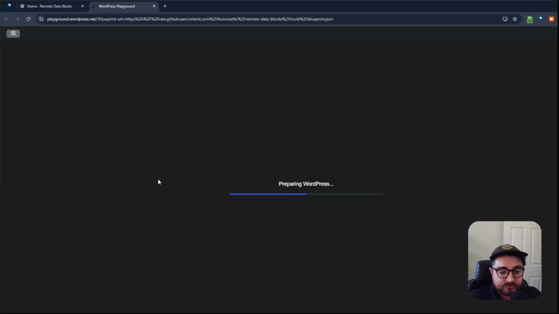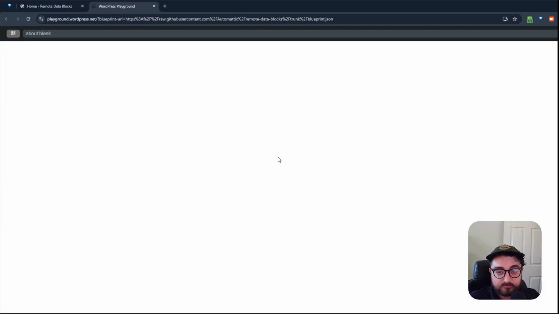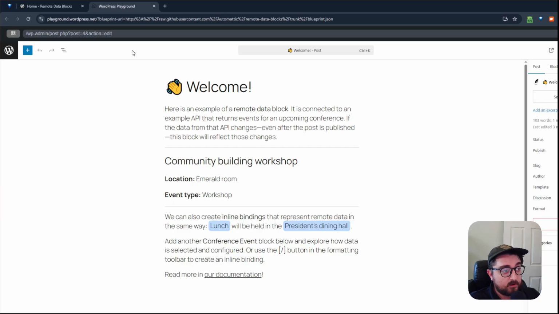So if you haven't checked out WordPress Playground, it is pretty cool too. It's just spinning up a full instance of WordPress directly in our browser here. We kind of have two URLs. Here we have an example of the remote data blocks directly in front of us.